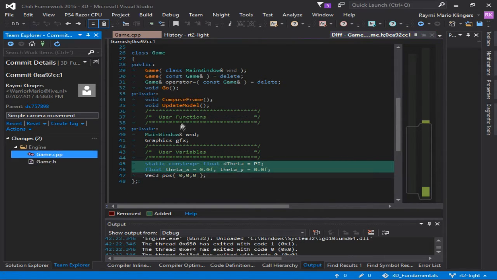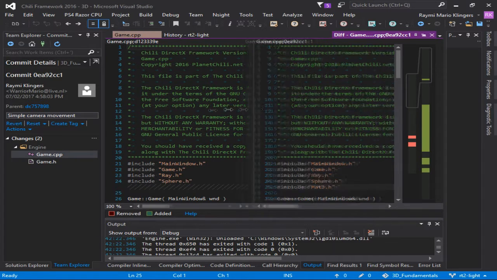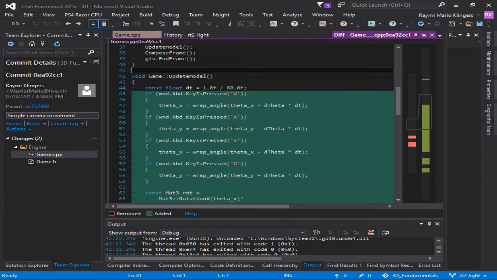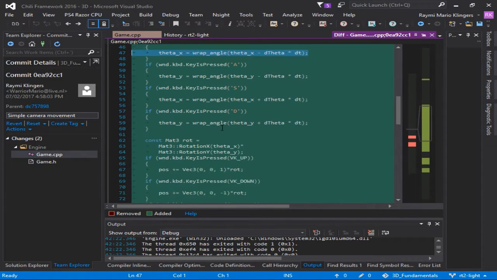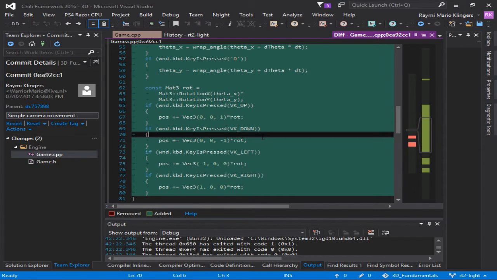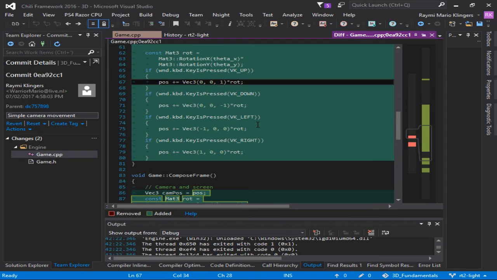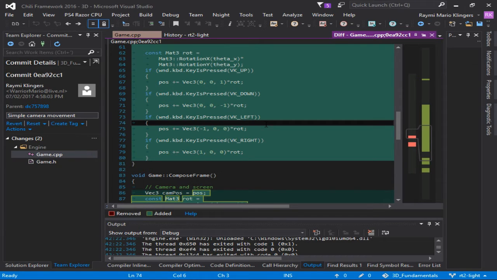Now, in the CPP file, I added some functionality to get input from the user, so we can rotate with the WASD keys and move around with our arrow keys. Now, as you can see, I'm calculating the rotation here and I'm applying that to our movements, and this will make it so that our movement will always be relative to our orientation, which is pretty nice because then left will always be left and forward will always be forward.